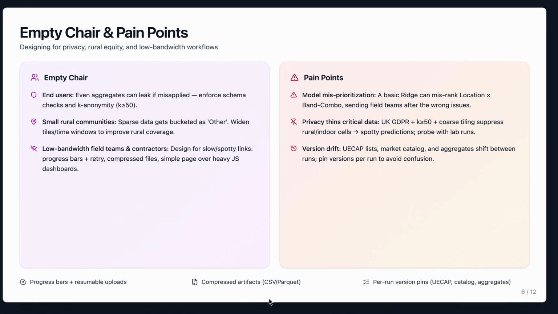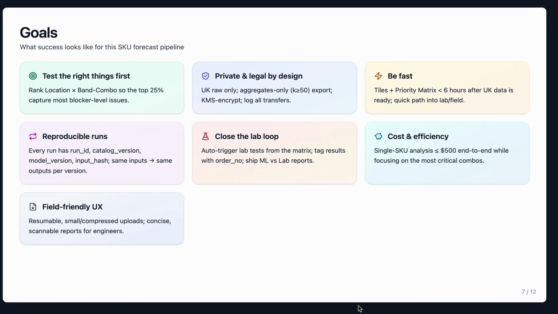Okay, some of the goals. So we have to test the right thing first. Rank the location, time span, combo to the top 25 to capture most block level issues. We have to ensure privacy and legal by design. We want to ensure that our tail plus priority matrix comes out fast, in less than 6 hours.